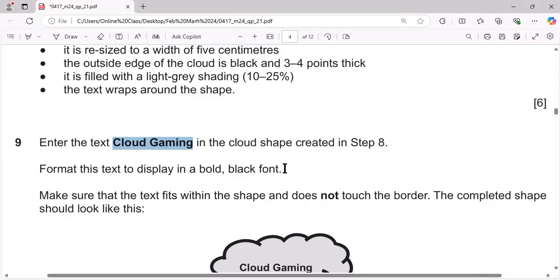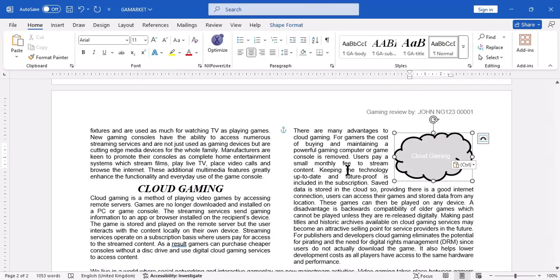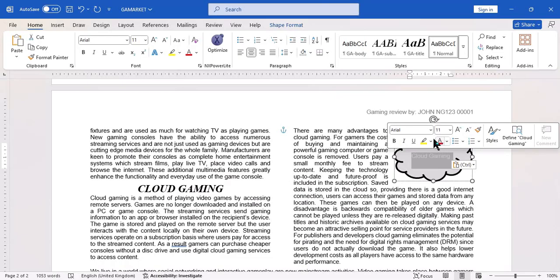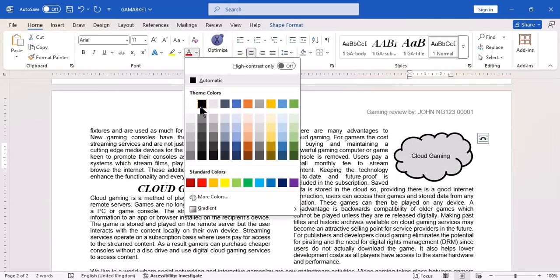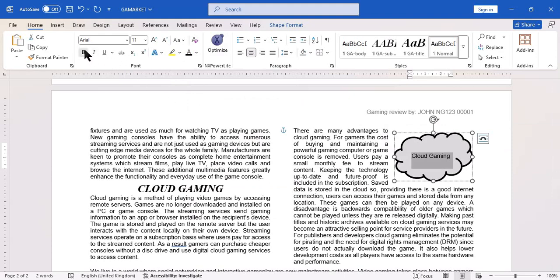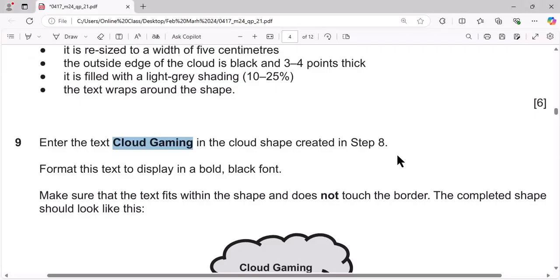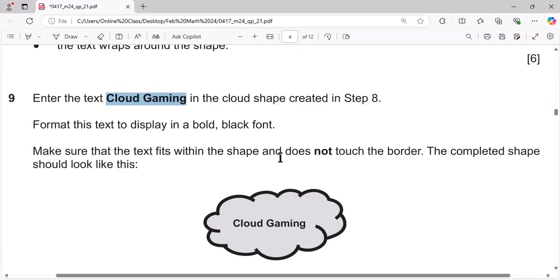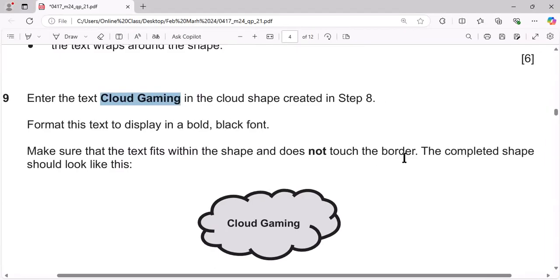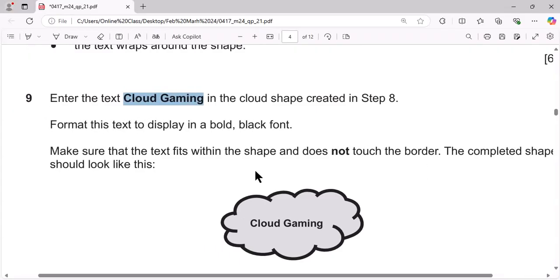It's in color white. What's the instruction? It says format this text to display in bold and black font. Okay, so I'm going to highlight it. You use your flyout or you just come back to your menu bar here. We have black and we make it bold. All right, I have done that. Now, to give us a sample, it says make sure that the text fits within the shape and does not touch the border. Now the completed shape should look like this.